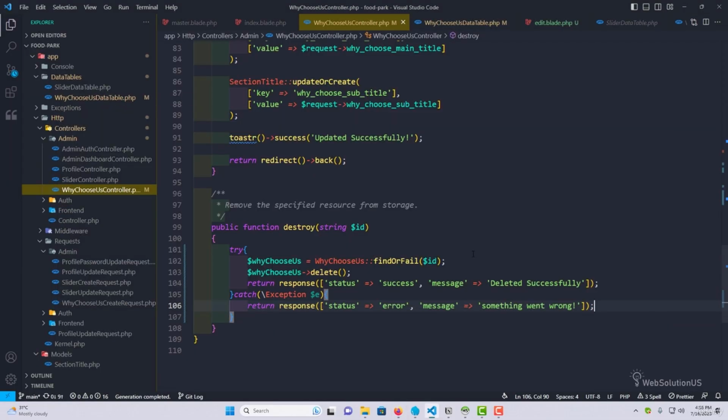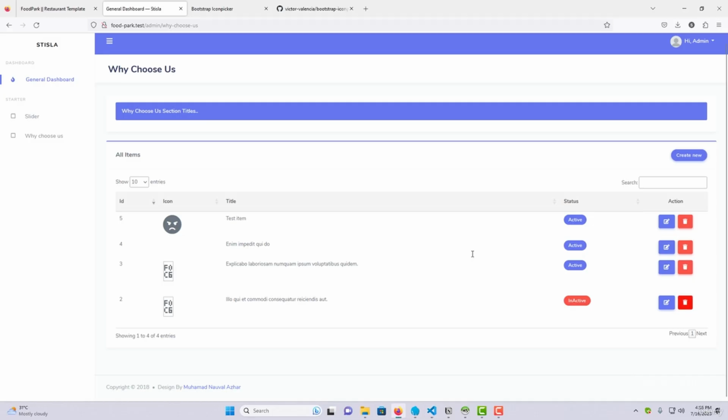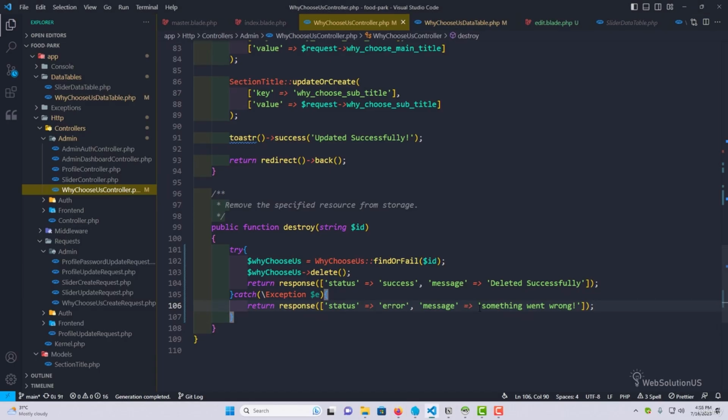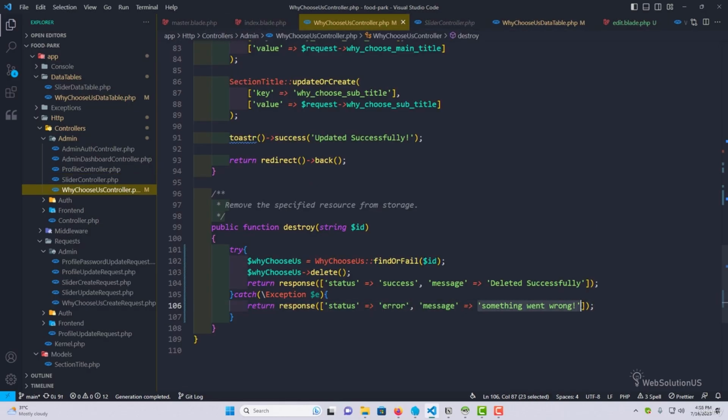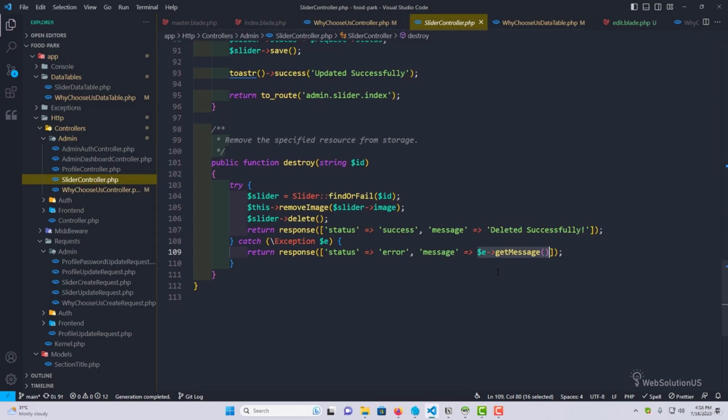So that's it. That will be for this portion. I mean, the y choosers route is completed. And about this issue that I just showed you, this same issue we have in the slider controller as well, in the delete portion. Here we are returning the message, so I'll fix it also. Just copy this alert and we'll replace it here like that. That's all we have to do.